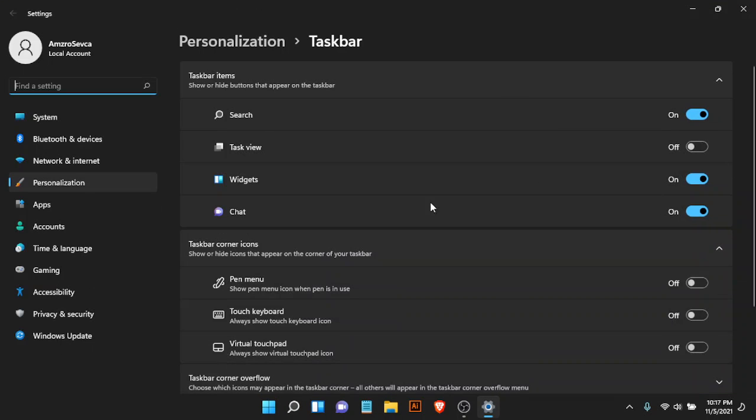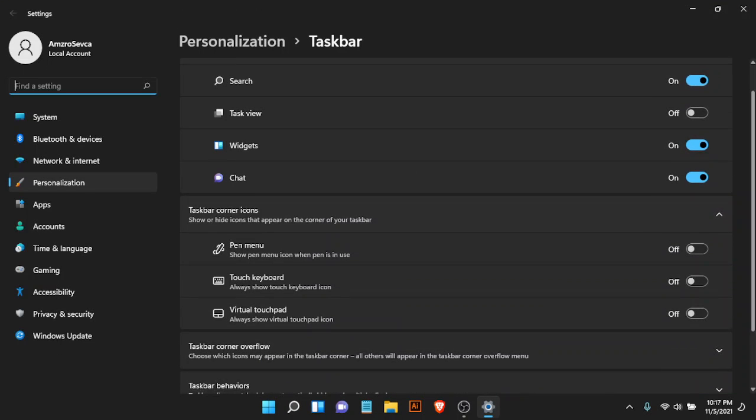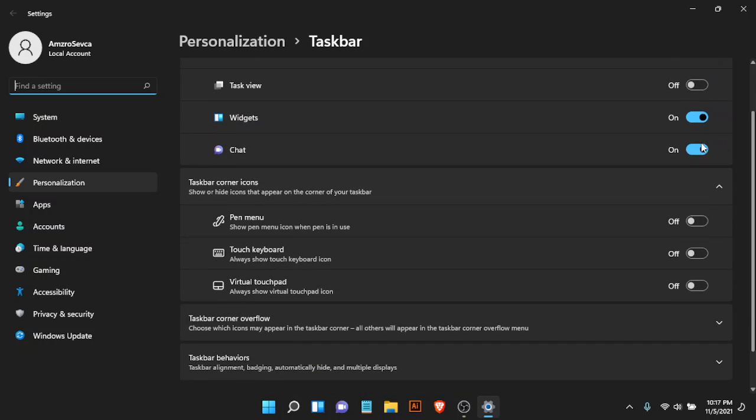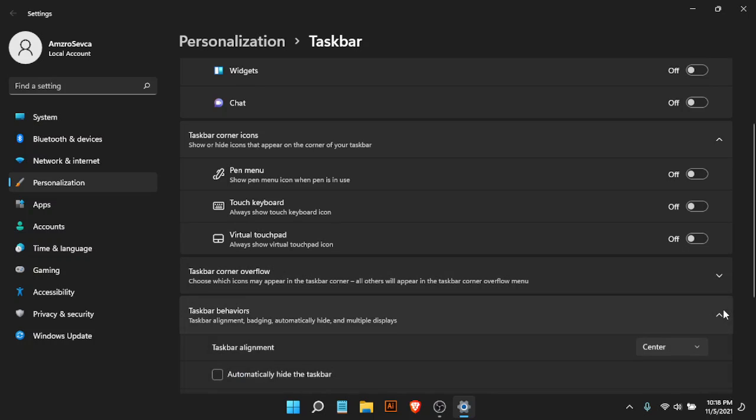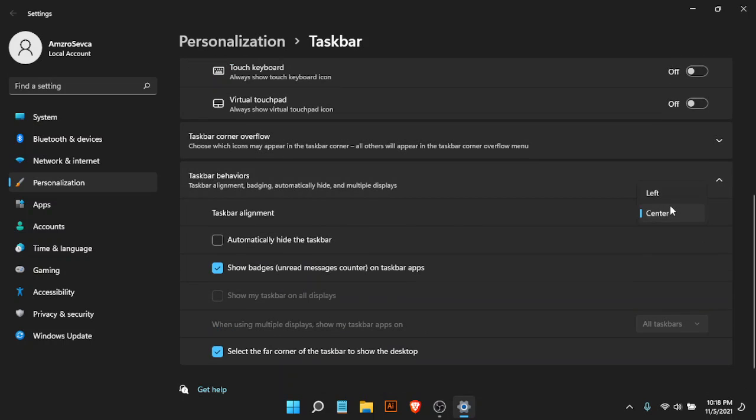Taskbar settings. Actually, I want to see what options we have on the taskbar. Search, task view, widgets, chat. Oh, okay, you can turn off chat and you can turn off widgets. Okay, very nice. Pen menu, touch keyboard, virtual touchpad. Okay, that's just for if you want to have add-ons or you need accessibility. Taskbar behaviors. So can you change alignment? You can. Ooh, the icons glide across on the taskbar. That I like. I love that animation. That's really nice.